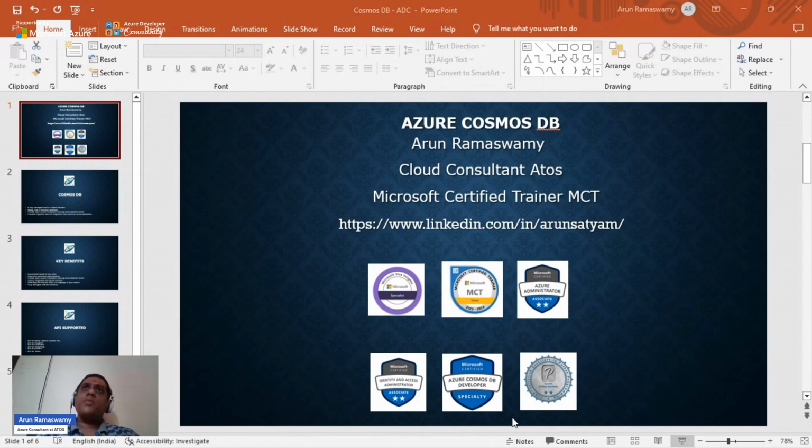Okay, so what is so special about Cosmos DB? When I say special, you would have come across different types of databases. You have relational type databases like MS SQL, PL SQL. You have NoSQL databases like Cassandra, MongoDB. So there are different types of databases. What's so special about Cosmos DB? It is both a relational as well as a NoSQL database.